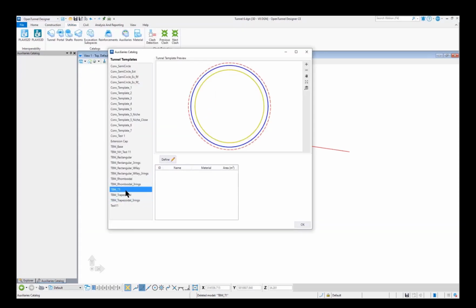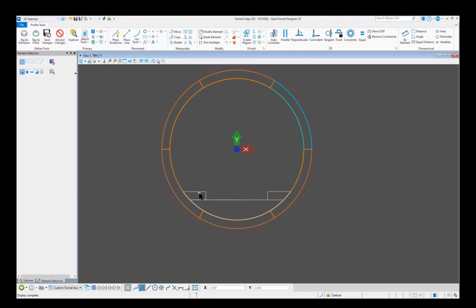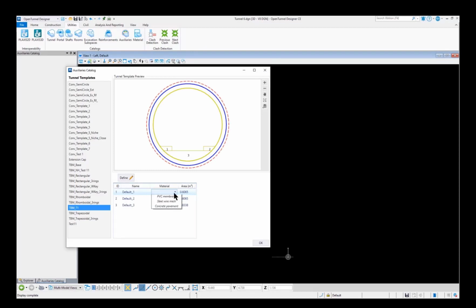If we come into a tunnel template here, let's say this one, the TBM T1, here we need two elevated walkways and a roadway in the middle, or a rail corridor. Then we come into the define. We draw closed shapes. We have three closed shapes drawn here, and those two at both sides are the elevated walkways. And once these are done, we tag those elements. Once this is done, we should save and define the materials from here.